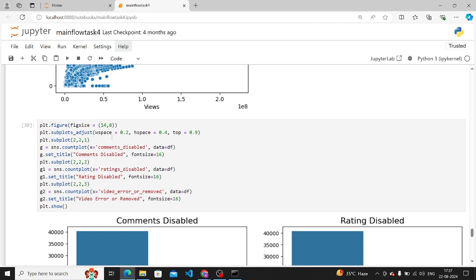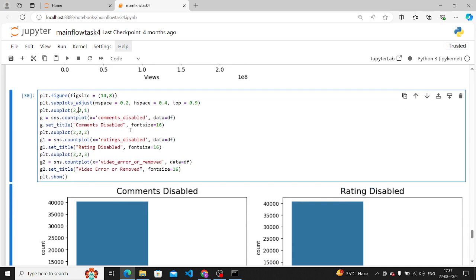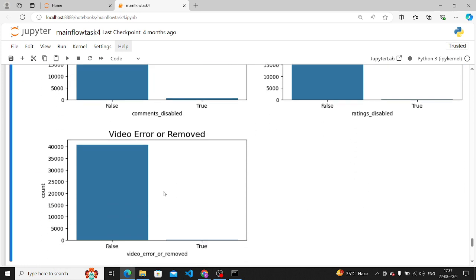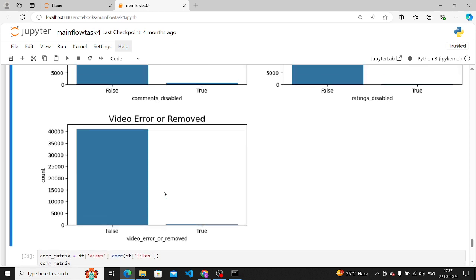The wspace and hspace are the two parameters used to control the horizontal and vertical spacing between the subplots. Then this is your top parameter, which specifies the position of the top edge of a subplot. Here the subplot is 2 comma 2 comma 1 first, and we are plotting the count plot. First is your comments disabled, with font size 16. Second is your ratings disabled, and third is your video error or removed. So this is how you can plot this.